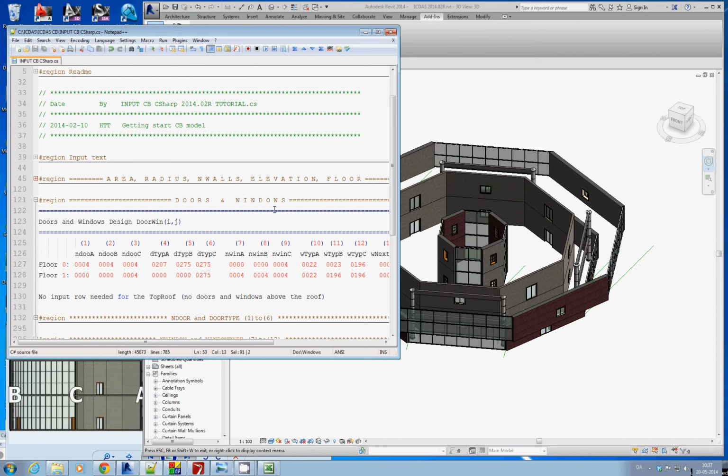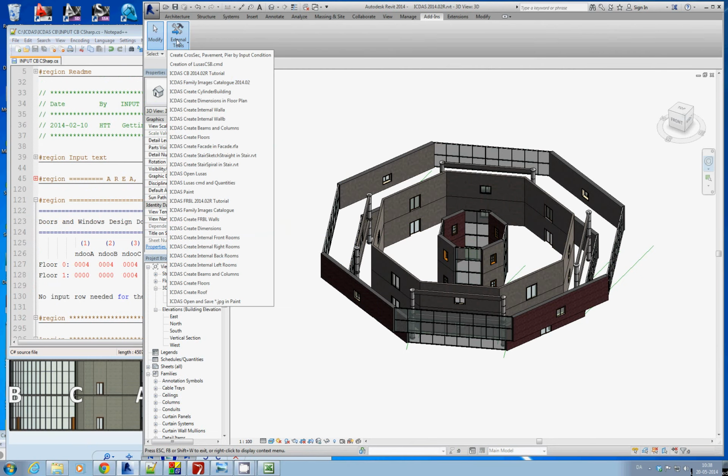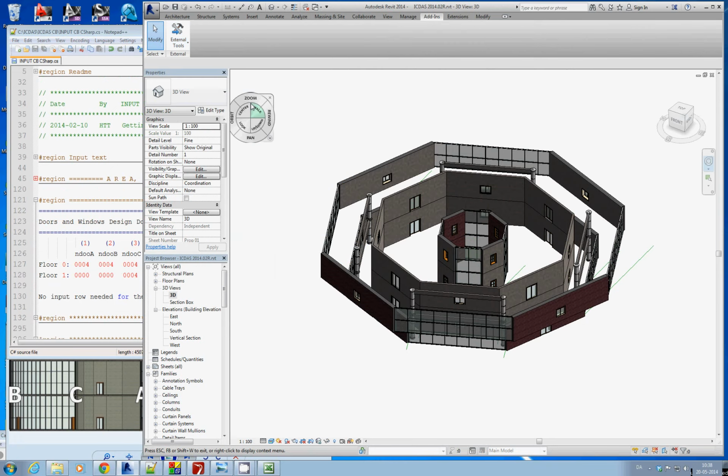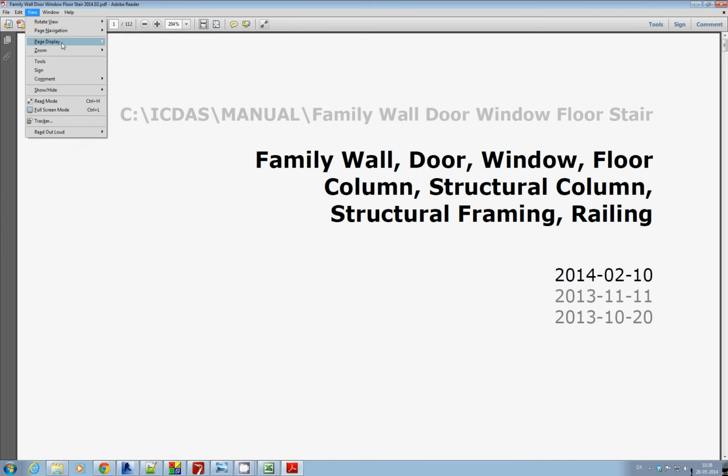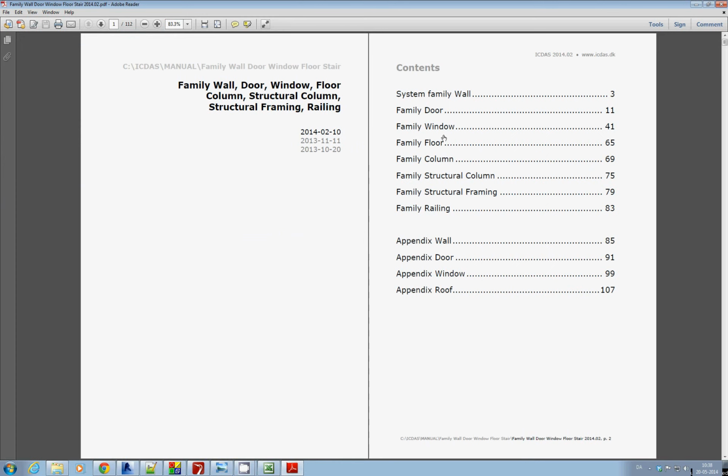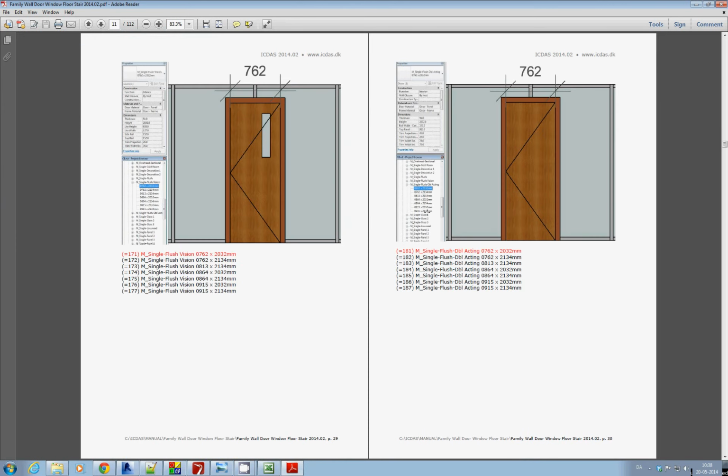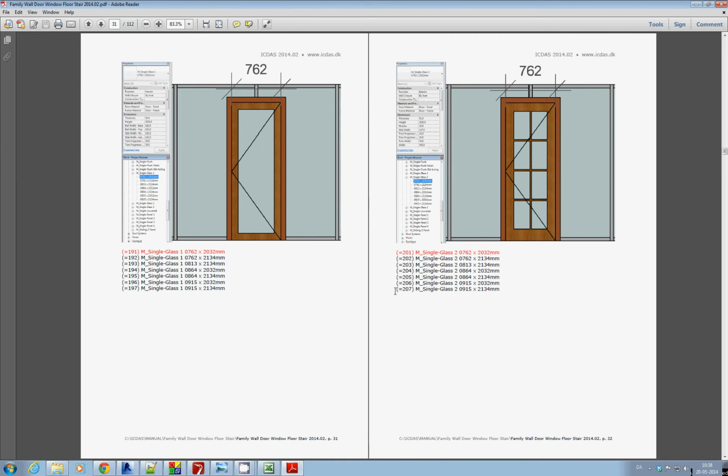In the region for doors and windows, you assign how many doors you want on walls A, B, or C. In this case, I have 4 doors for A, B, and C, and I have type 207. So what is type 207? I can see it here in the family image. To page view, and I go to family door. 207 is here. So I close this.